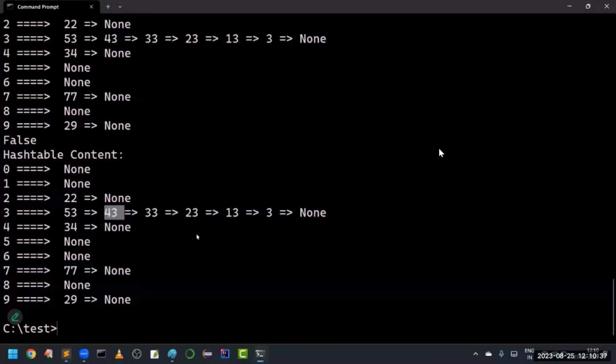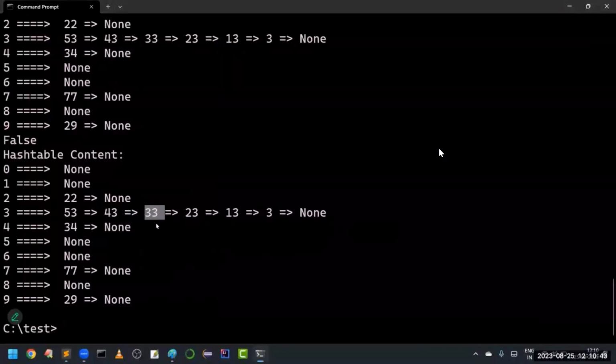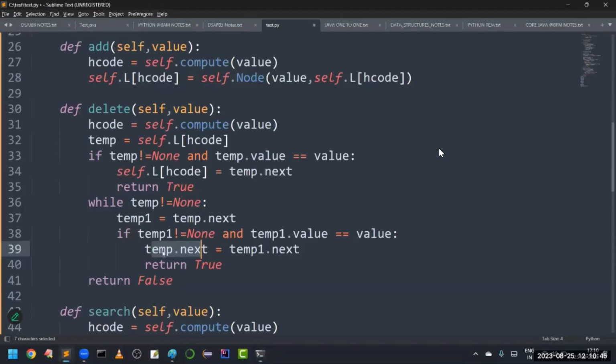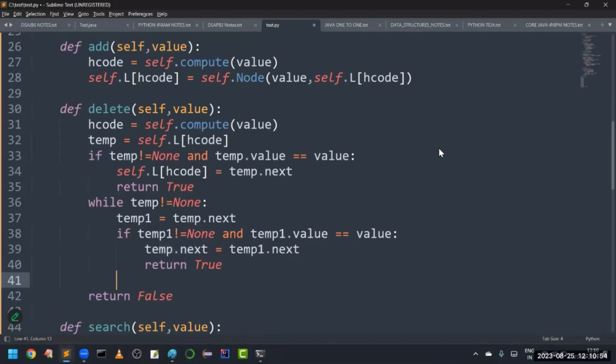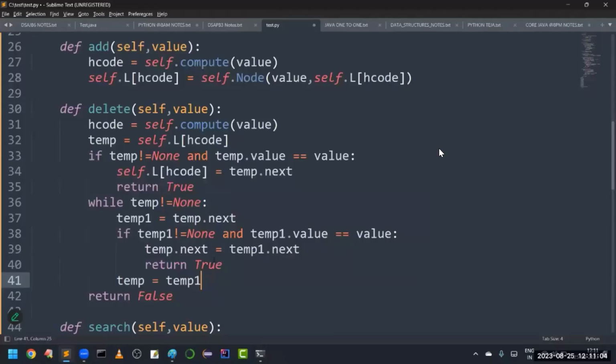And 43 dot value is equal to 23. No, then temp dot next will become temp1 dot next. So this will become temp1 dot next. This will become what? Temp dot next. Then, if the element is not available, what we have to do? We have to take temp is equal to temp1. Now this one will become temp, like that till this particular node we are going to get.